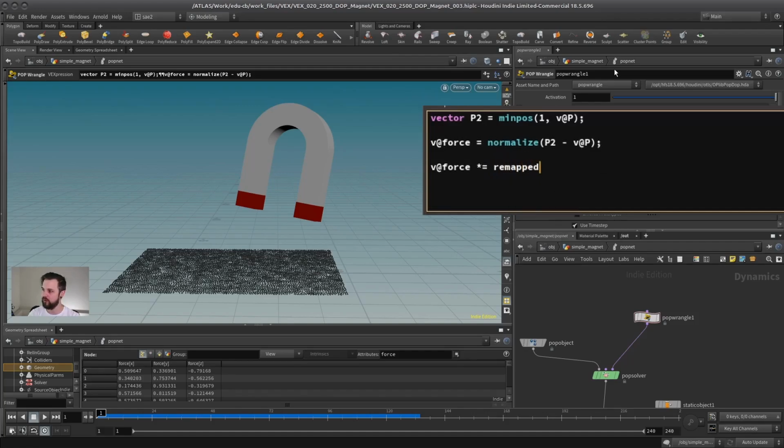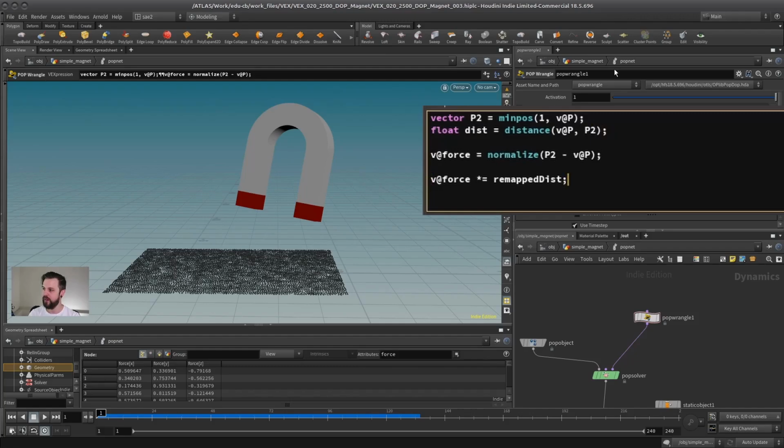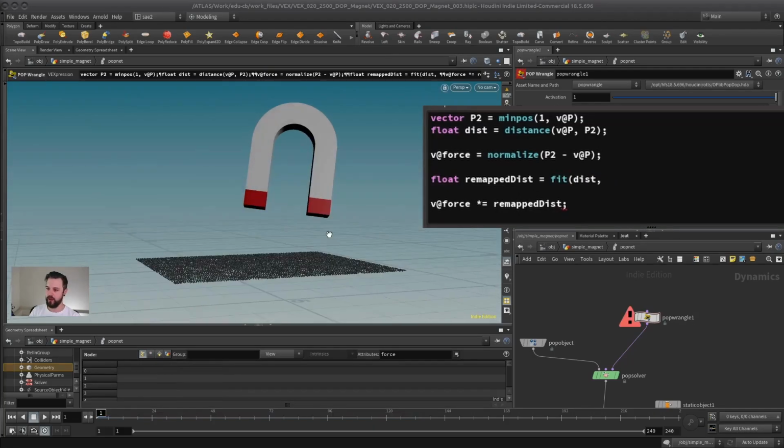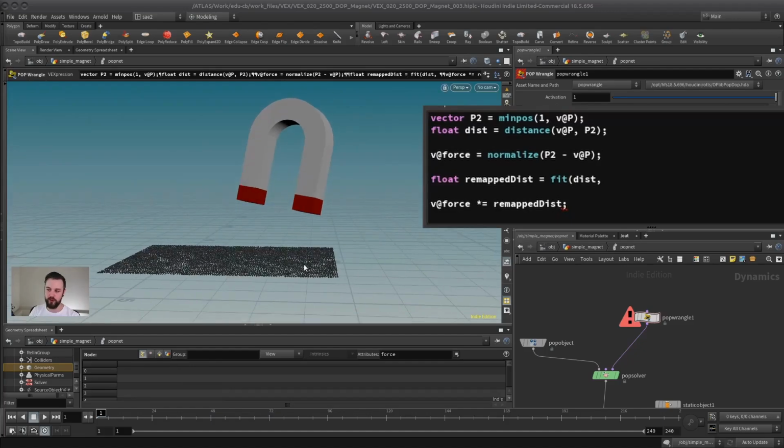remapped, let's call it remapped dist. So first of all, we have to calculate the distance. So let's actually do this. So the distance, of course, between my current position and the goal position, so to say. And the remapped dist would then use that. Oops, not fit, it's a float. But it uses the fit to take that distance and remap it. And this is now, of course, up to you, because this defines, okay, how far away does it have to be to have no effect, and how close does it have to be to have the highest effect.